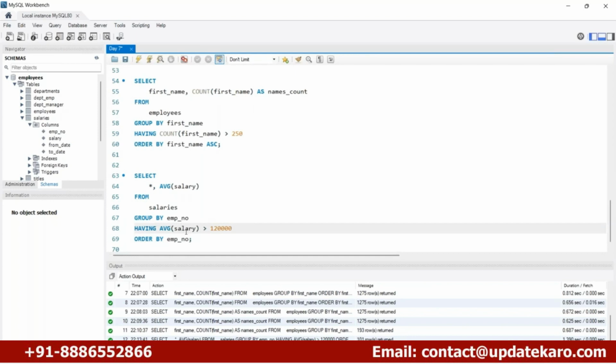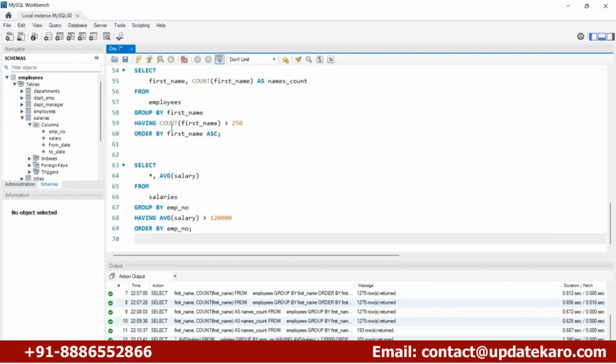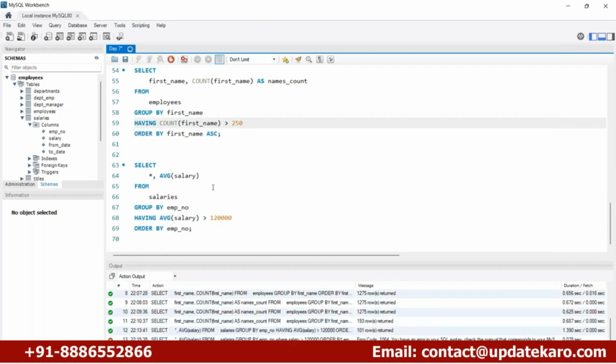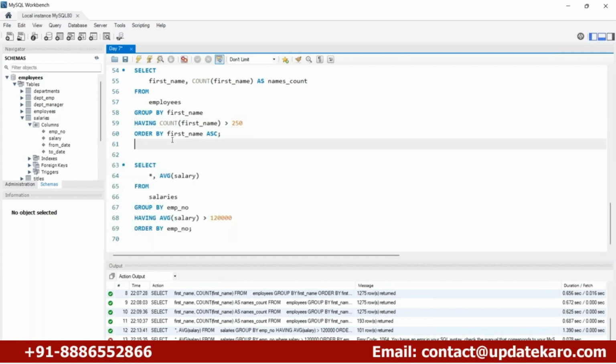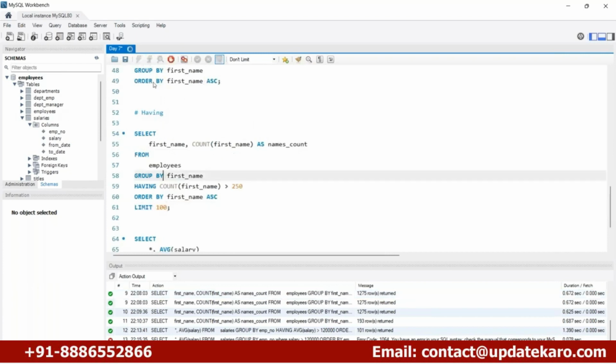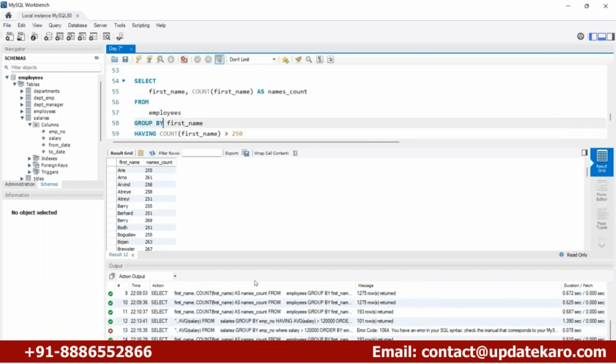Now after this, guys, let's understand the same thing. Here you can see we got 193 rows. If I don't want all 193 rows and want to see only the first 100 rows, I can simply put a LIMIT over here. I can simply run this, and you can see that we got the first 100 rows.